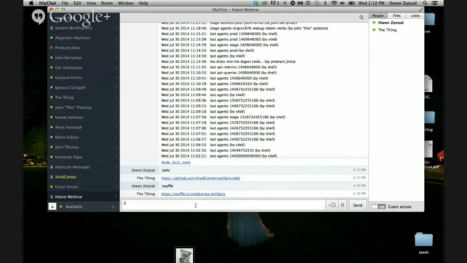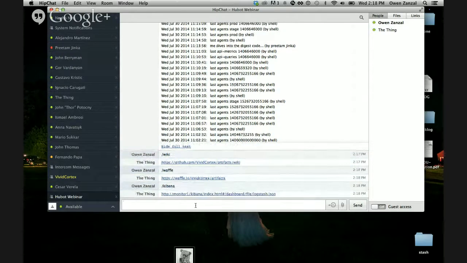We got Kibana, which returns back our Kibana dashboard for log aggregation purposes. That's just a few of those commands.